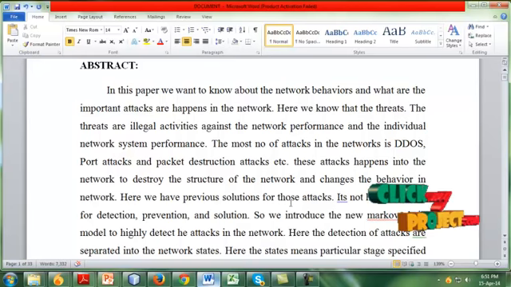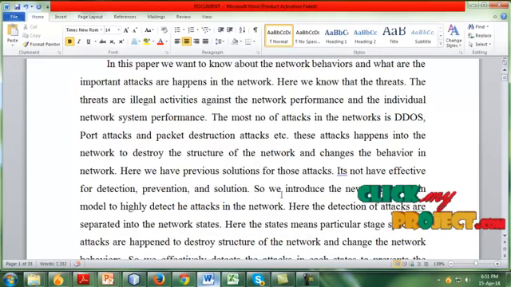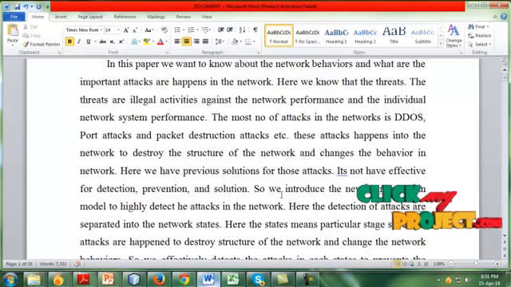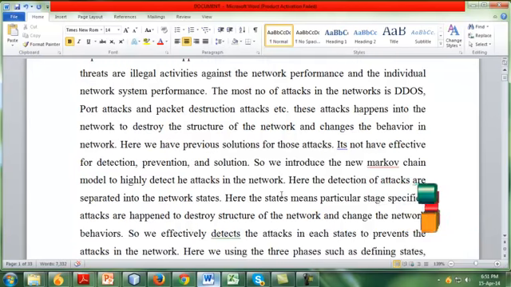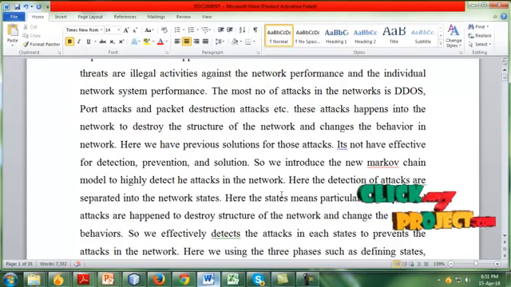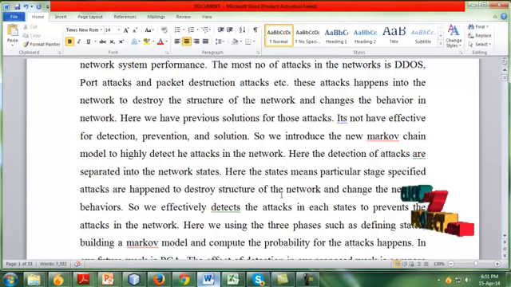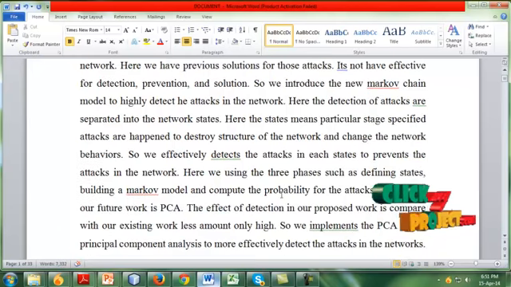Here we have the previous solutions for those attacks. They are not effective for detection, prevention and solution. So we introduce a new Markov chain model to detect the attacks in the network with high accuracy. Here the detection of attacks is separated into network states. A state means a particular state where specific attacks happen to destroy the structure of the network and change the network behaviors. So we effectively detect the attacks in each state to prevent the attacks in the network. Here we use three phases: defining states, building a Markov chain model and computing the probability for the attacks that happen.